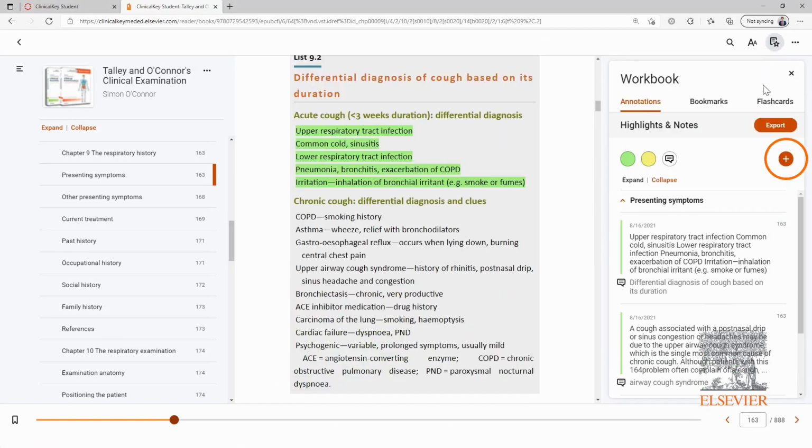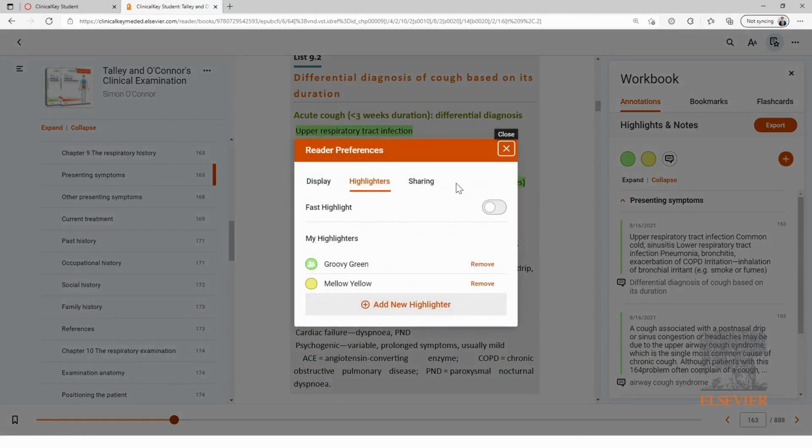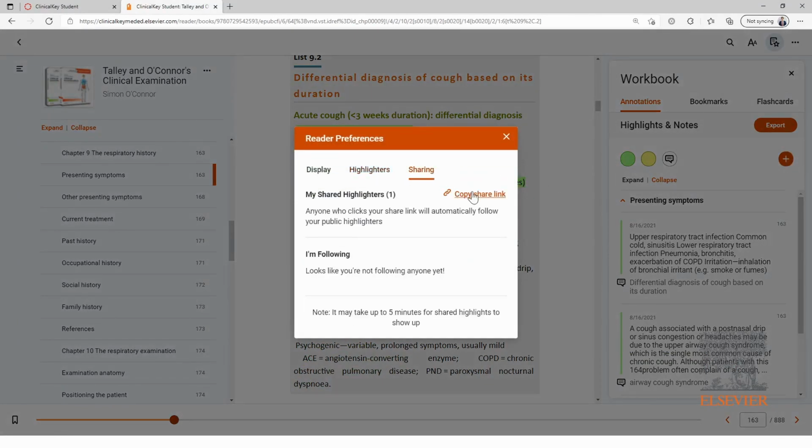All my notes and highlights can be shared with other students, enabling us to collaborate on assignments and help each other prepare well for exams.